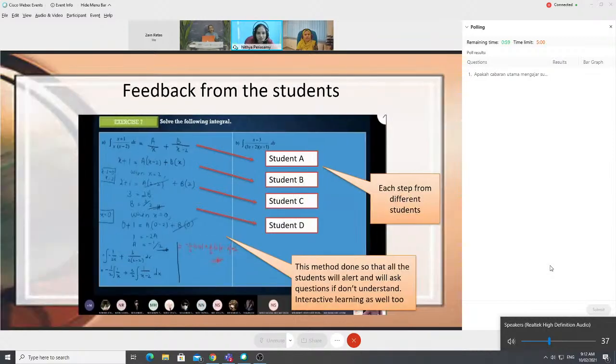The next section will be asking questions. I want the feedback from the students. My students know I am going to ask each of them. In the first step, I ask the first student, student A. In the next step, I ask student B. I randomly pick all the students. Each step will be a different student. So automatically this alerts them, and they will be more alert. If they don't understand the questions, automatically they will ask me. So I feel two-way communication is going on in my class. It's not passive, it's active learning in my class.